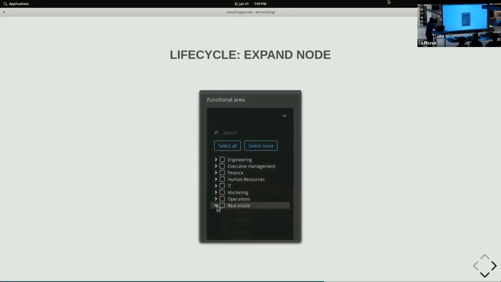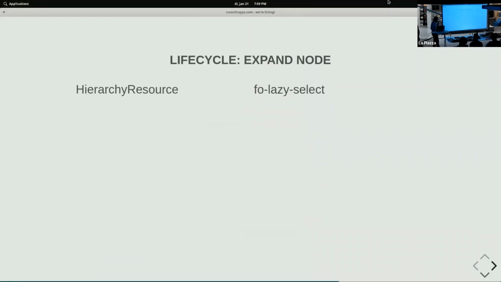So the best way, I think, to showcase how the component works is through some lifecycle examples. Let's say, what happens when you expand a node? As we can see here, real estate children are not yet loaded to the front end. So when the user interacts, we immediately expand, we show loading, we call for all values. When they're back, we populate the view. Let's check what happens step by step.